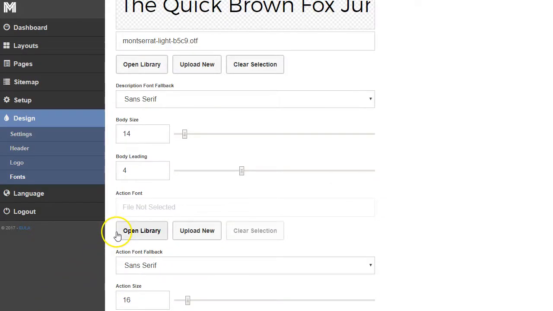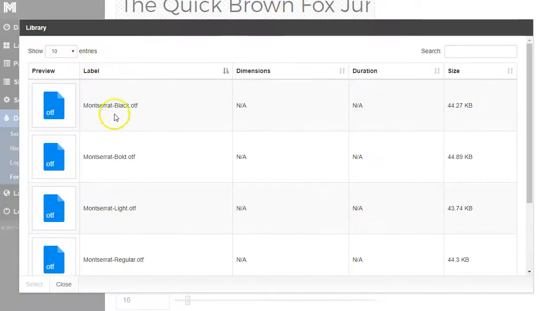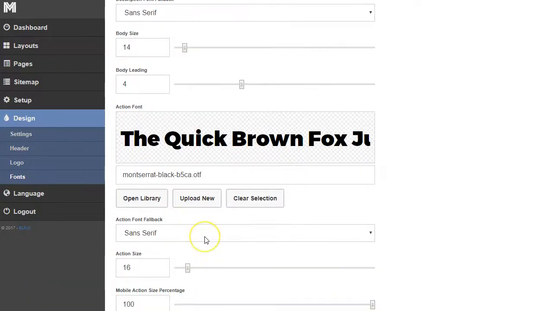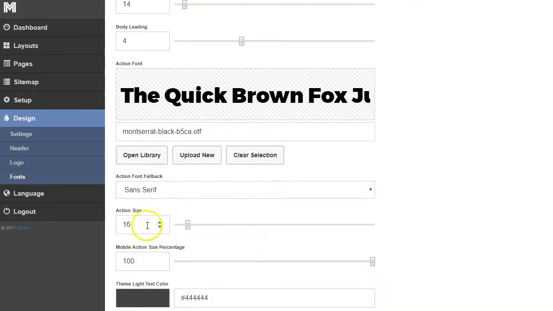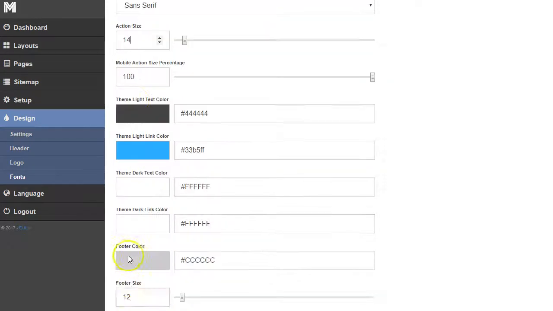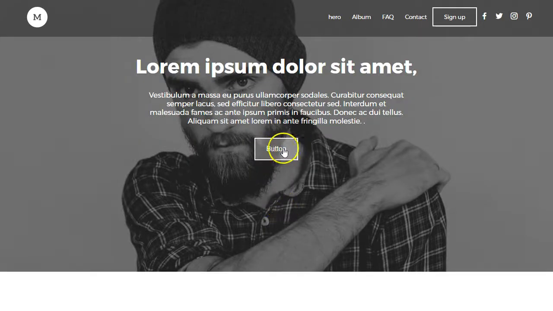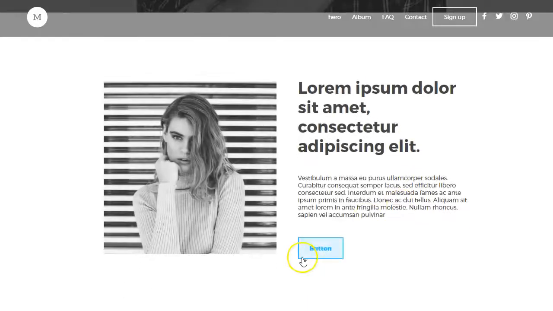So we're going to come into this action item right here, and I'm going to upload, and I'm going to make this my most bold just so that we can tell the difference. Select it, and this is going to be for my buttons. And then I'm going to make this a little bit smaller. I'll make it a 14, and I'll go ahead and click save. And when we come in here, you're going to notice that this button now is a bolder font. And same thing down here.